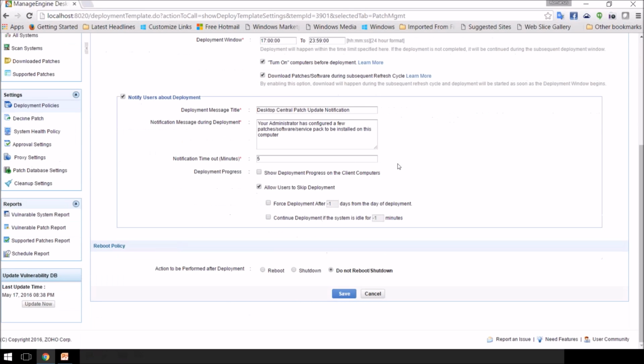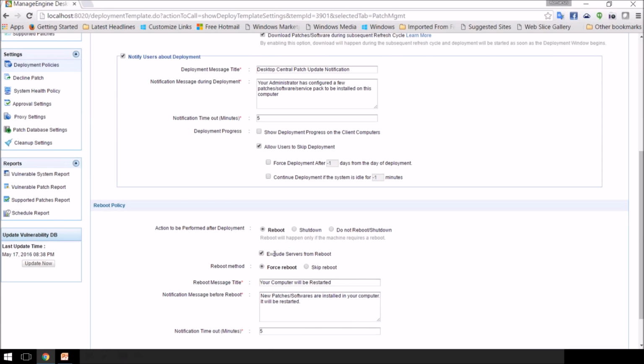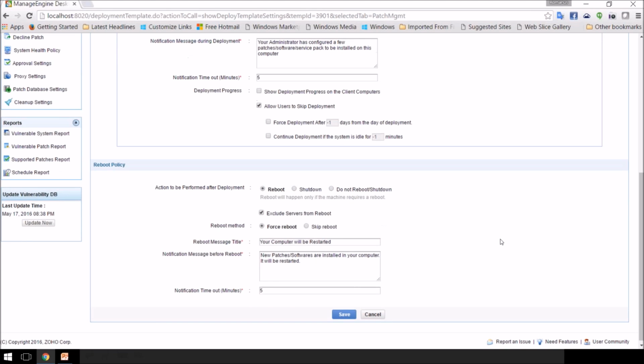Under the deployment settings, click on reboot or shutdown. You have an option here to exclude the servers from the reboot. Even if you shut down, you have the same message. When I say server, it is the operating system based server that is going to be excluded from rebooting or shutting down. The messages you configure here and the timeout are basically shown to the end user. This is what you do at the server end.